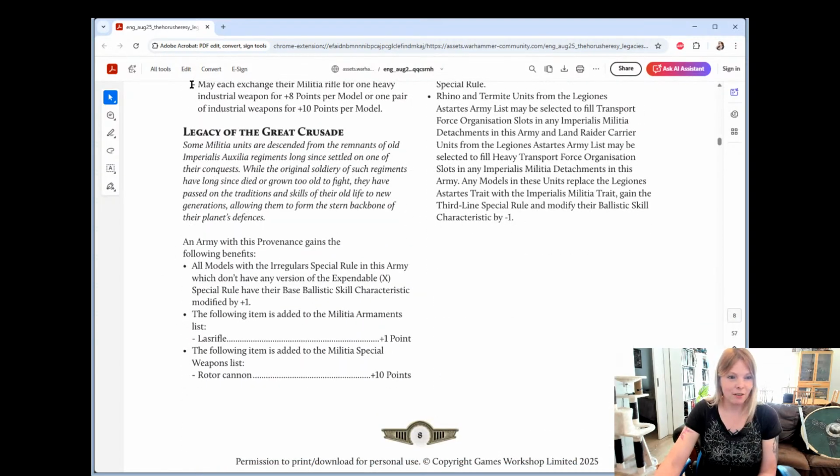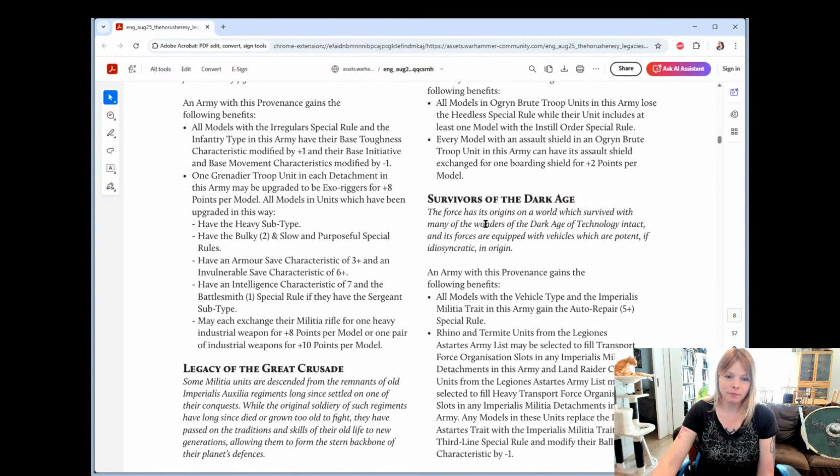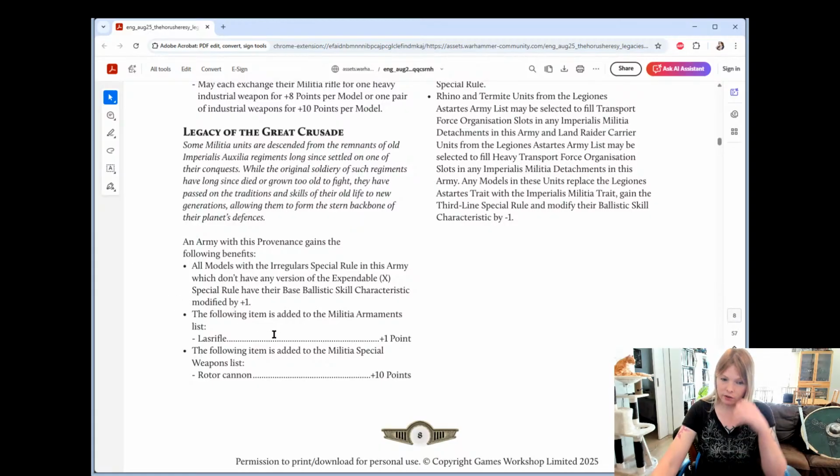Legacies of the Dark Age. Legacy of the Great Crusade. All models with this special rule in this army, which does not have any version of Expendable Axe special rule, have their base ballistic skill modified by +1. Ooh, I like that. Hitting things on 3s with... Yeah, this is the same as before. They can get the las rifle, which is just a better las gun. They can get rotor cannons. Ooh. A squad of 10 with rotor cannons, you say? Suppressing opponents is fun, you say? 10 out of 10. Legacy of Great Crusade is amazing.